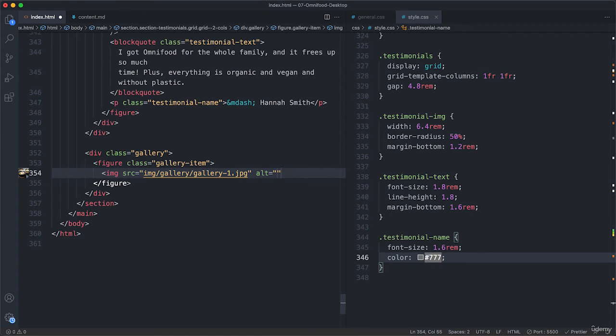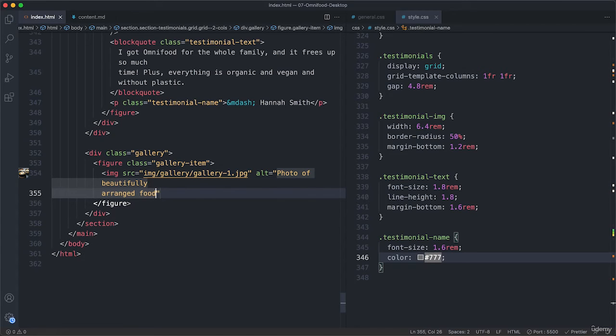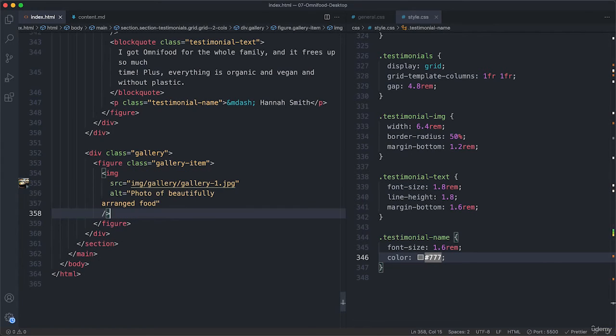And the alt text is, and here I'm actually just going to write a generic alt text instead of describing each of the images perfectly. So I will just write photo of beautifully arranged food, because this is what all these images here are all about. Here, forgetting to close the element.